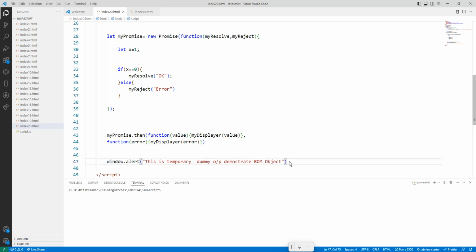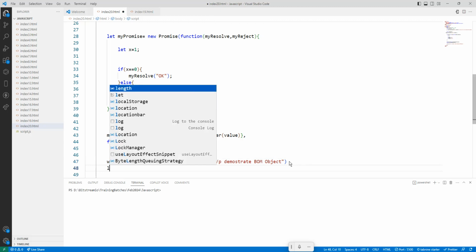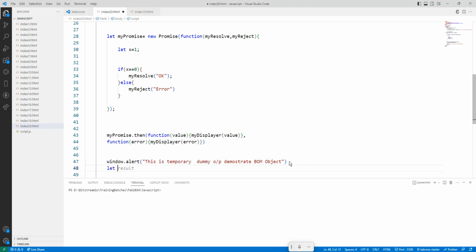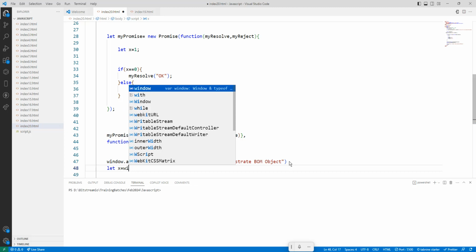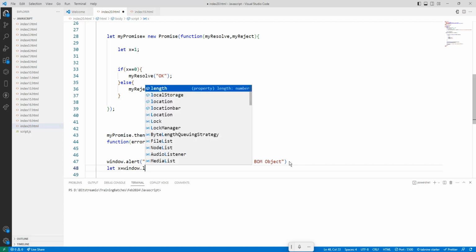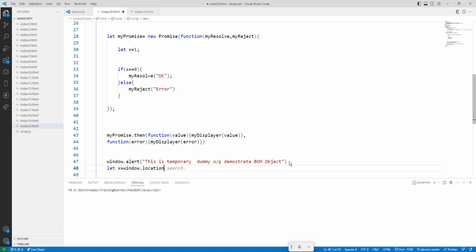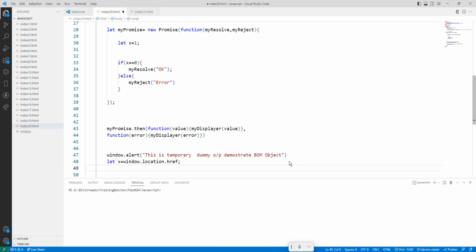Let x equal window.location.href. It is going to give the location of this page. What is the path? What I will do is cut it and remove everything, keeping x, because this x is containing the location of your web page.